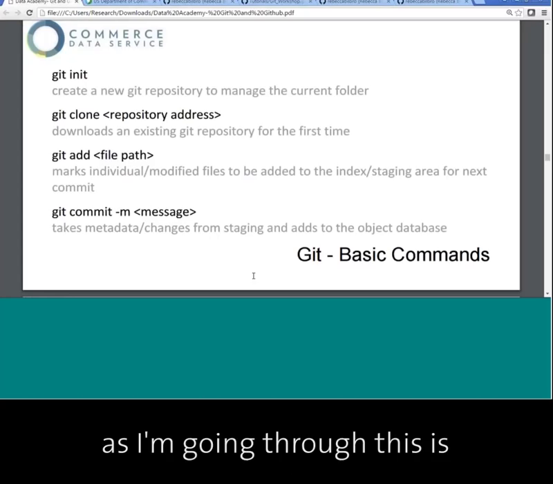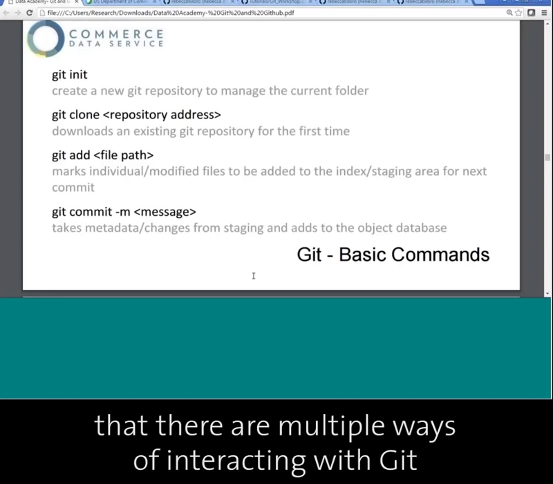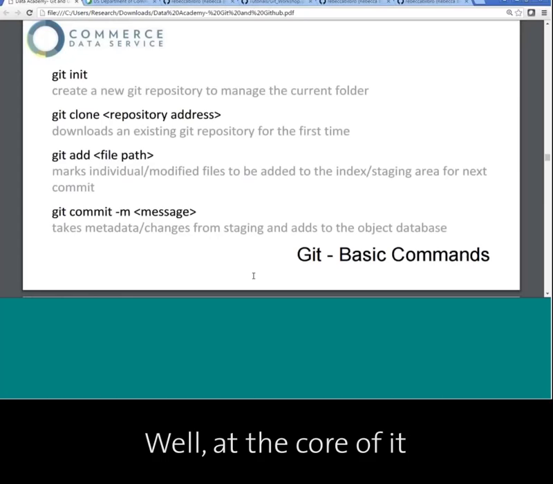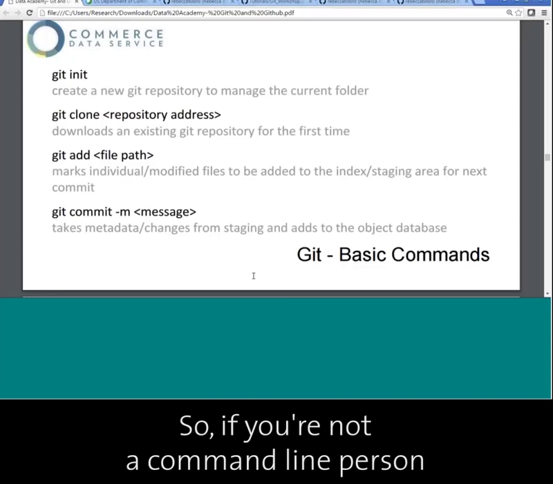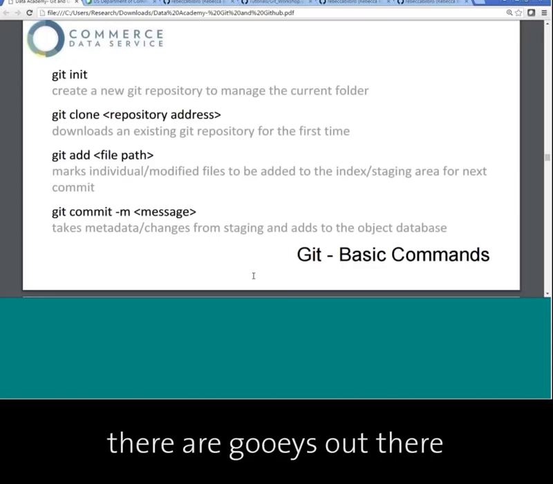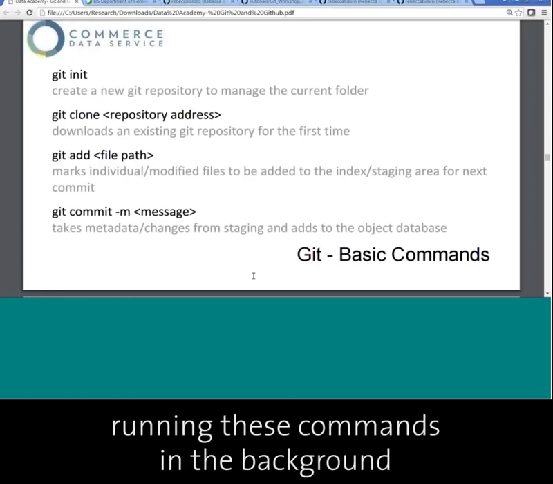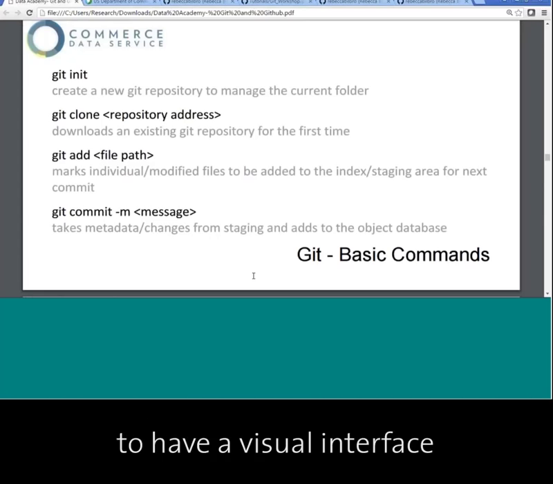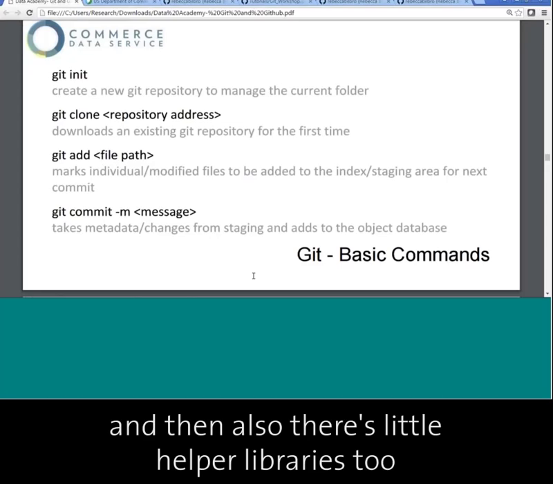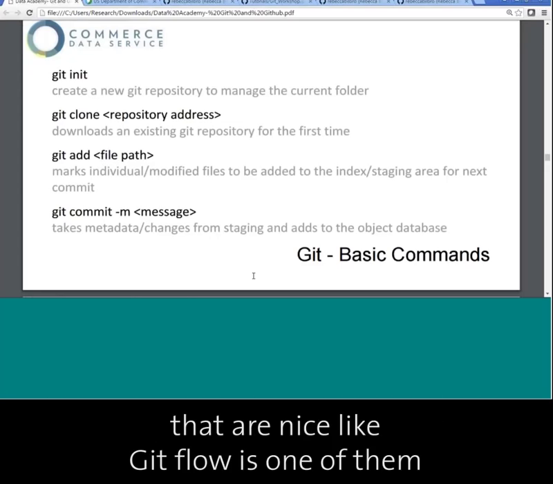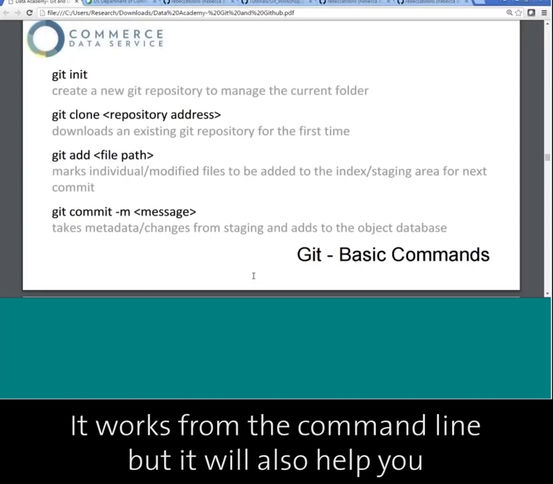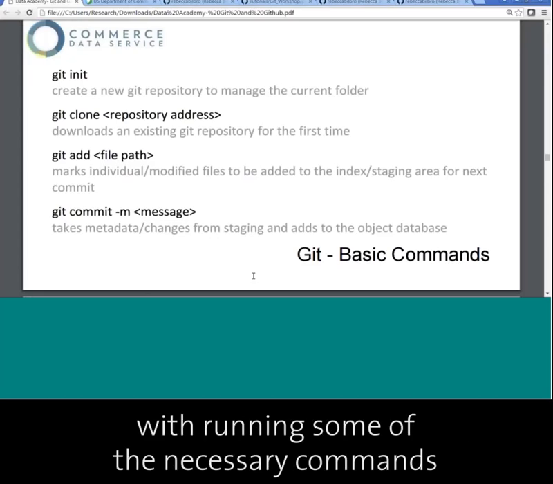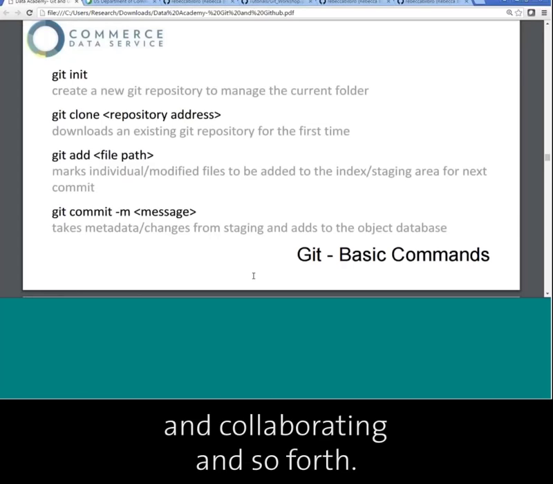One thing I want to mention, too, as I'm going through this, is that there are multiple ways of interacting with Git. What do I mean by that? At the core of it all, you're always going to be using these commands. But one nice thing is that there are different tools that you can install on your machine. If you're not a command line person and you want a GUI, there are GUIs out there. Those GUIs will basically be running these commands in the background for you, but they have point-and-click features that give you a visual interface to what is going on. There are also helper libraries that are nice, like Git Flow, which I've been using, where it'll help you run some of these commands. It works from the command line, but it also helps you with running some of the necessary commands when you are creating a repository and collaborating and so forth.